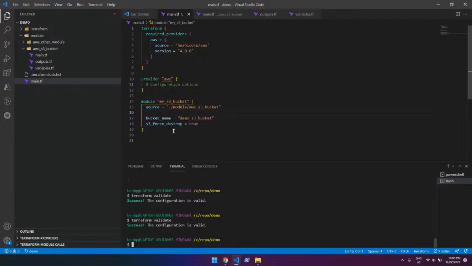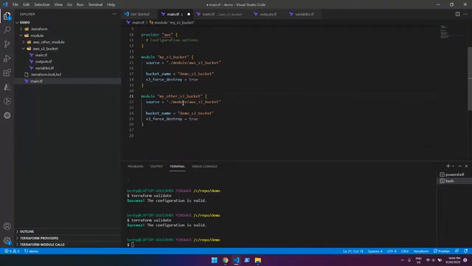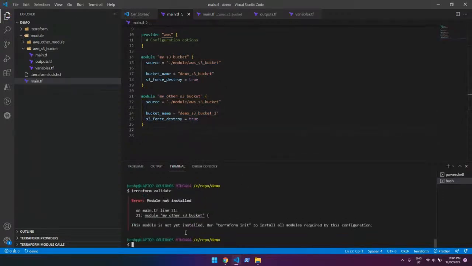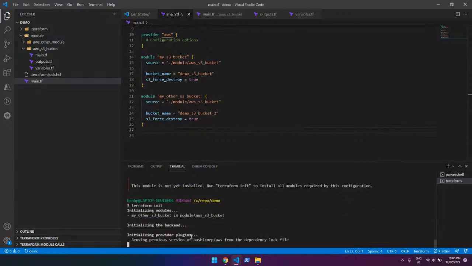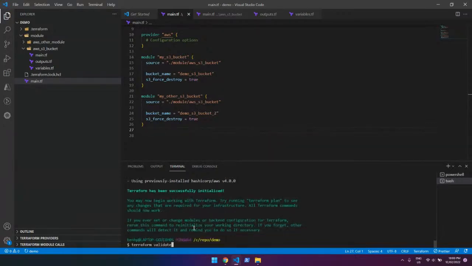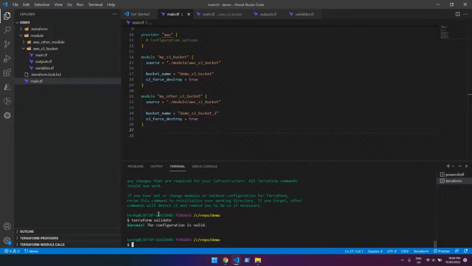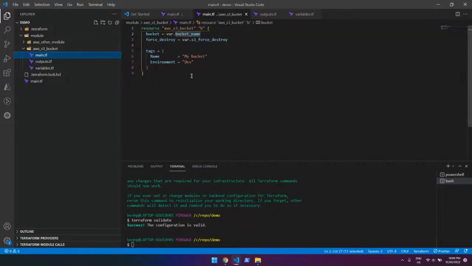And if you wanted to create multiple of the exact same bucket, let's just say my other S3 bucket. And it's also referring to the same module, demo S3 bucket. You validate again. Now, whenever you create another module, it will ask you to run Terraform init again. Just do that. Validate. Now that's happy.